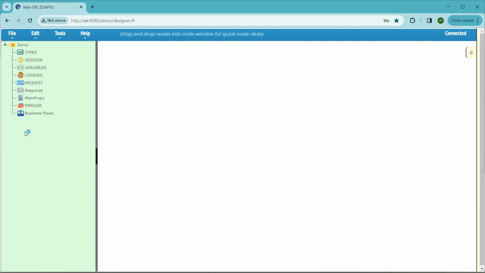So a ZOAPIIO container comes with an SMTP server included, which shows here as emailer. And you can use this to send emails. Now, as far as receiving emails is concerned, of course, there is no pre-configured account because it has to be something that you will provide. Which email address you want to receive mails on, what is the type, username, password.